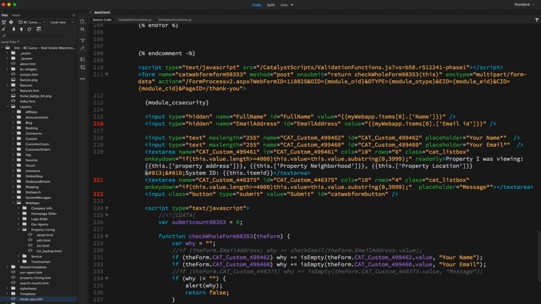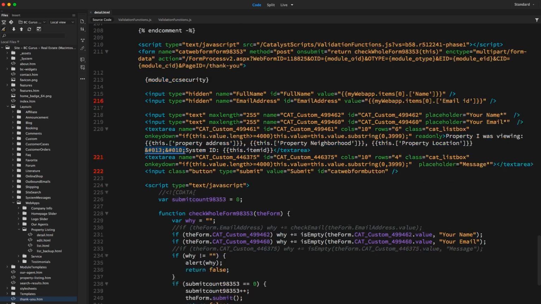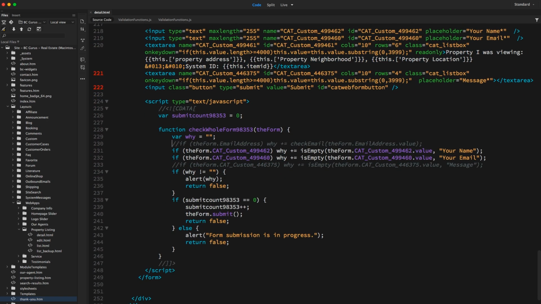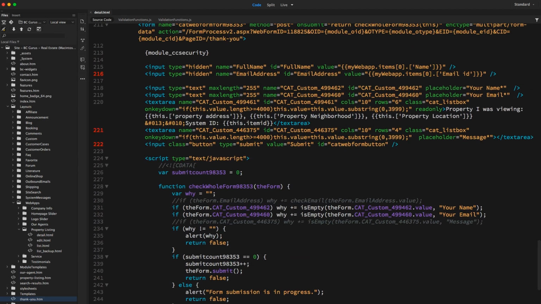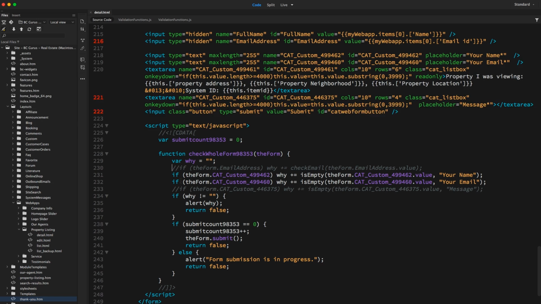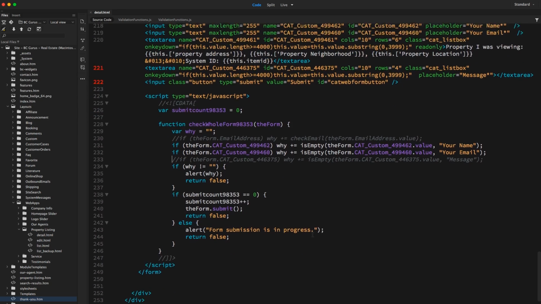This little snippet here is just a carriage return line feed, which makes system ID show up on its own line. Outside of that, I've commented out the validation on the email address because we are inserting it here programmatically. I did comment out the validation on the text area, the message area. If you want to make that required, just go ahead and uncomment it here, and that would be just fine.